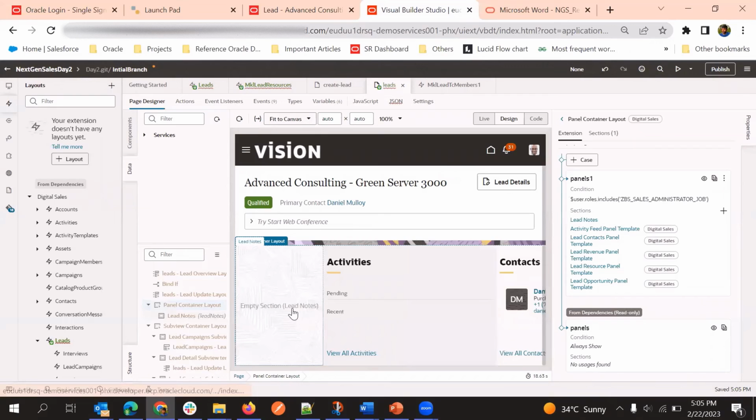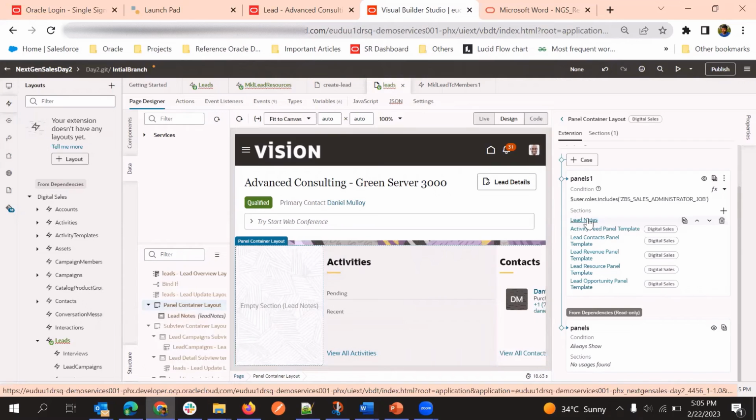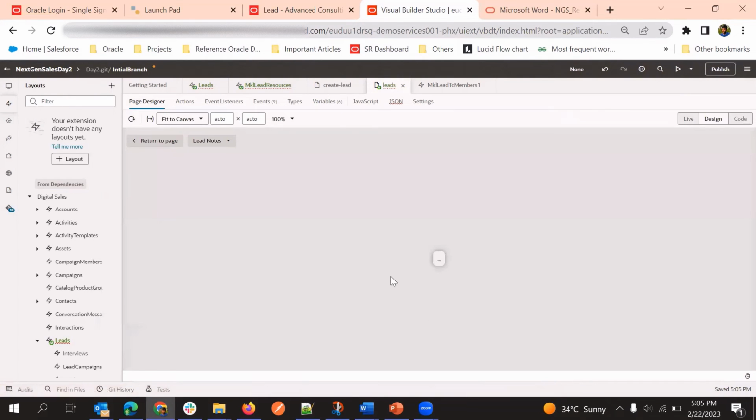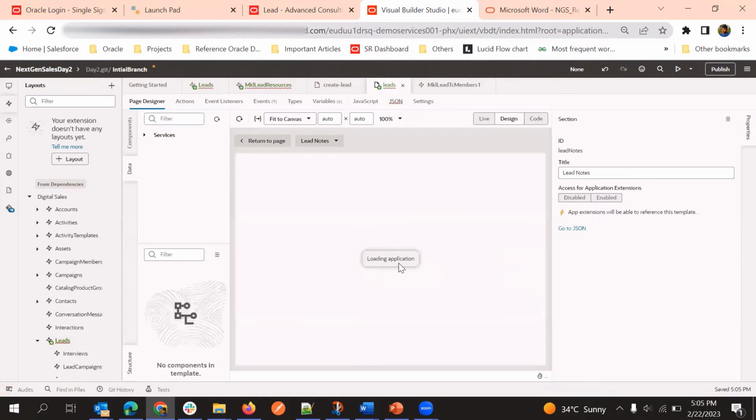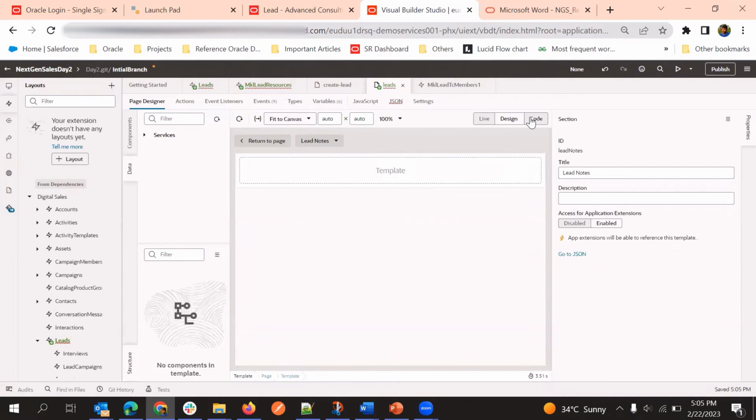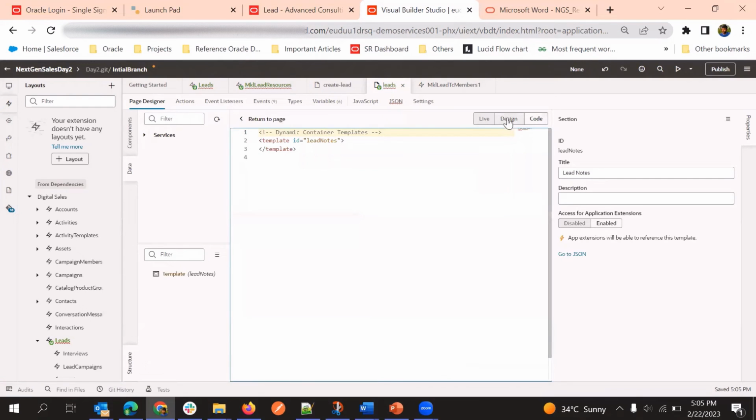Now if you want to edit this lead notes tab, just click on it, and we will navigate to this design screen. If you go to code mode, this is the empty template created with the lead note name. So we need to add formatting or content to this empty template.